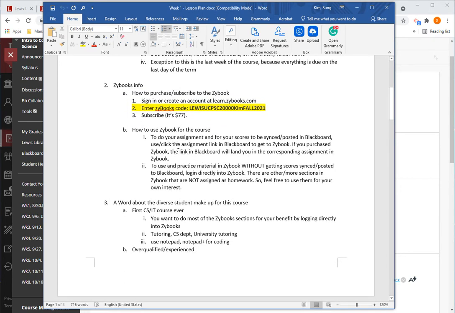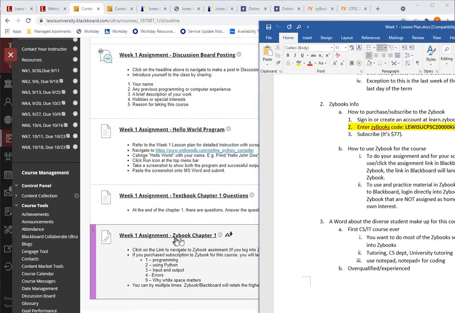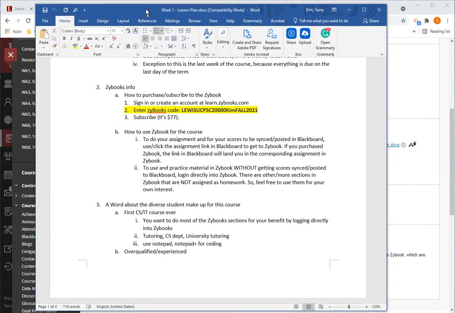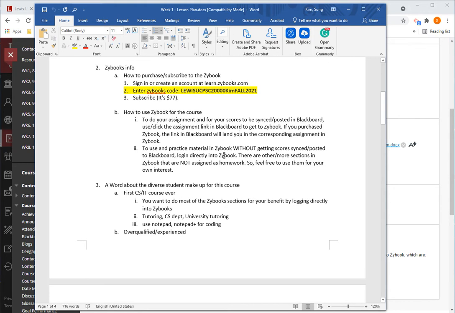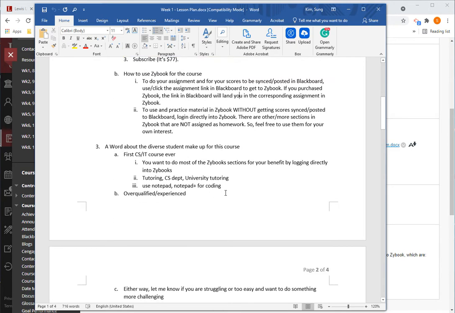Make sure that when you are doing the Zybook assignments, click on the link in the Blackboard, which is right here. I'll demo in a second, rather than going directly to the Zybook website, because if you want to sync your grade and score it back into the Blackboard, then that's the way you need to do it. But if you prefer to practice without worrying about the grades, then you can go directly to zyBooks and then practice as you see fit. There are other items in zyBook that I did not assign, so if that piques your interest, you are welcome to do so.